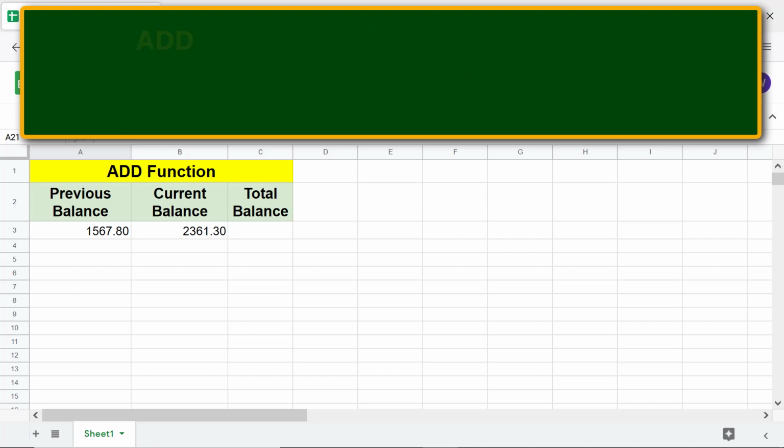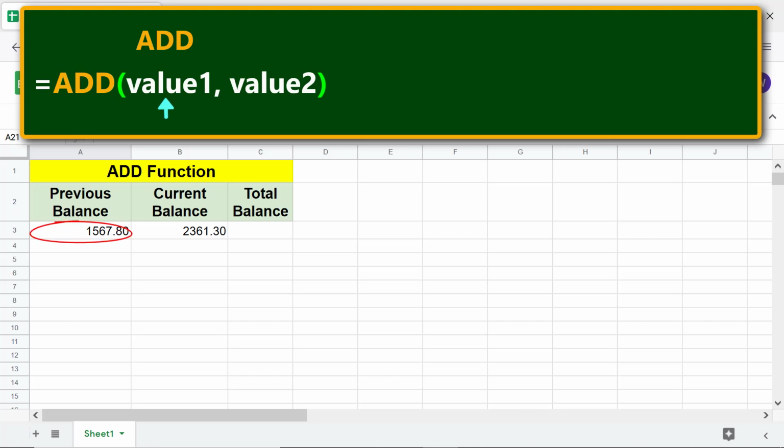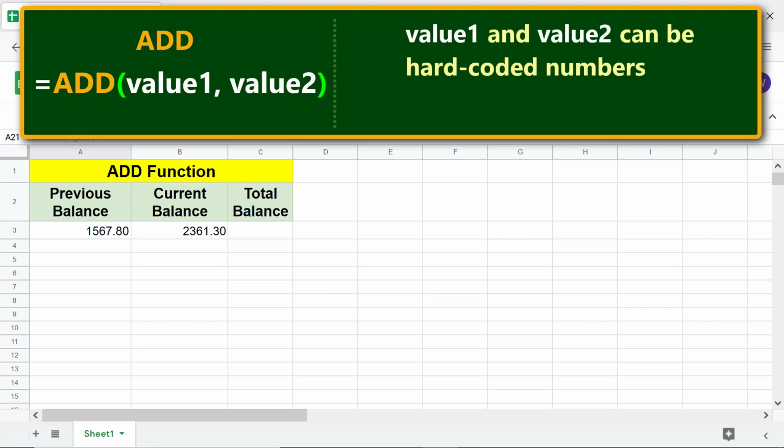Let's look at the format of the add function formula. Value 1 is the first number to add. Value 2 is the second number to add with the first. Value 1 and value 2 can be hard-coded numbers. Example.